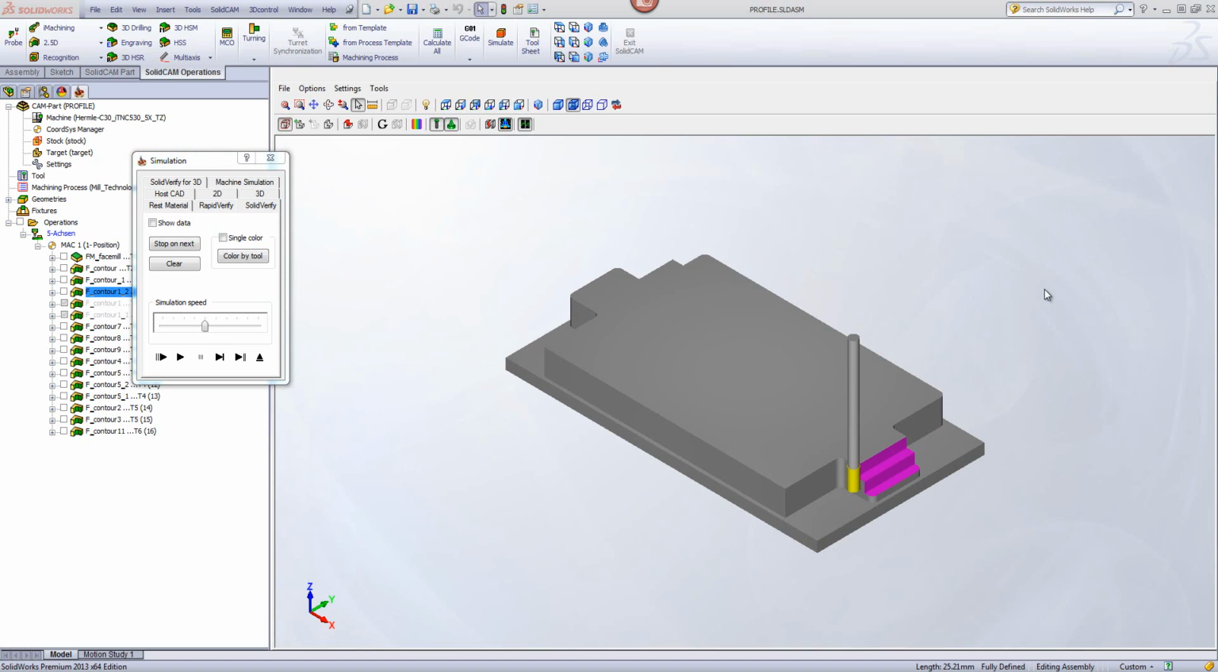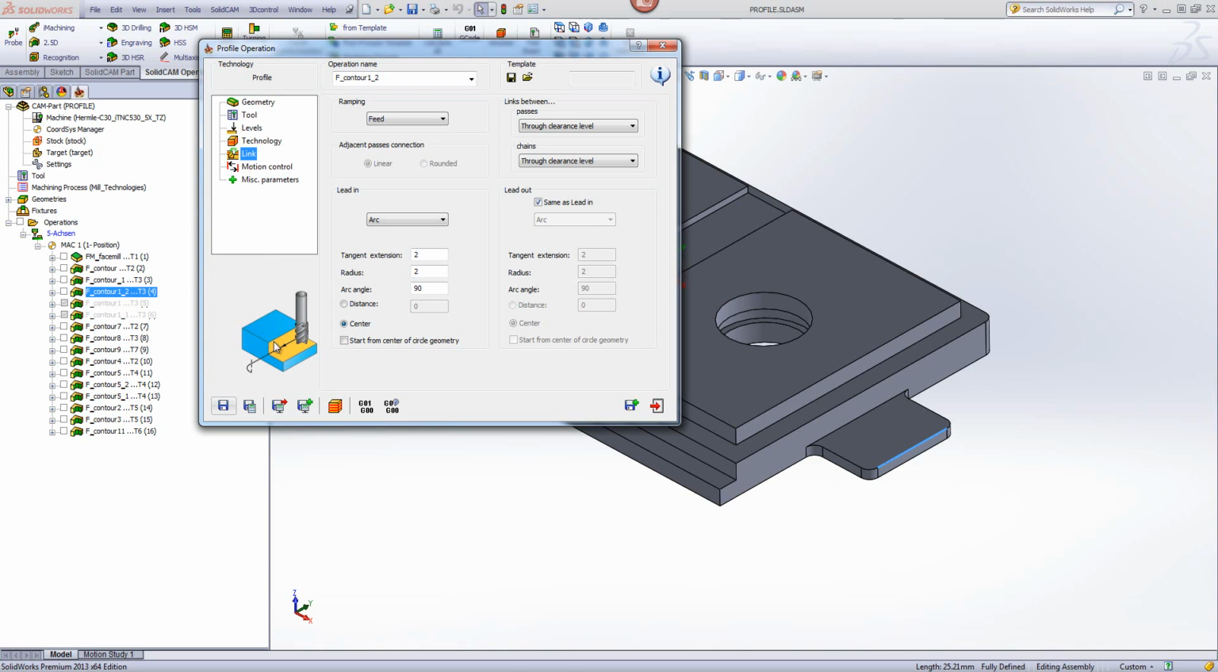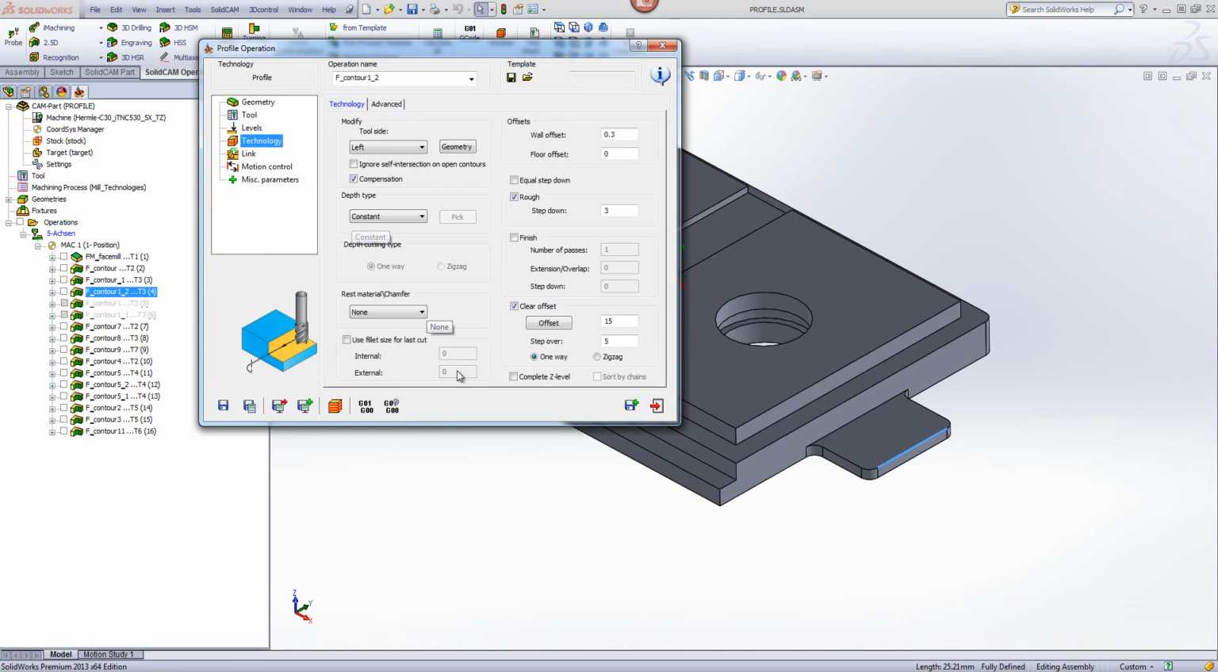Now, there are some people that would say, what I'd rather do is first work across and then go down to my next step. Well, we can do that as well. If I go back to my technology, we have complete Z level. If I click on complete Z level, it'll actually complete the Z level before it goes down to its next Z level. Let's take a look at what happens over here now.